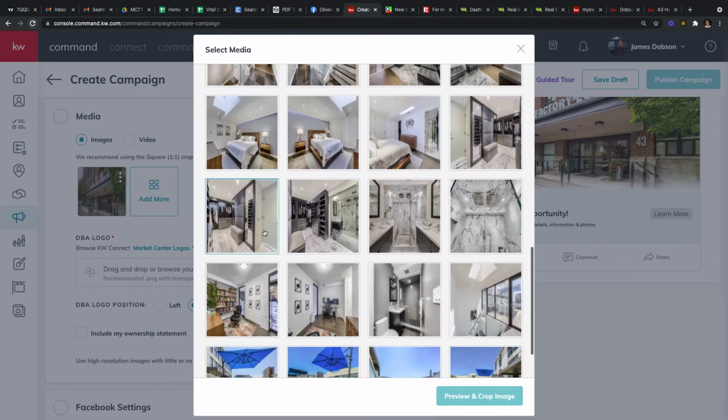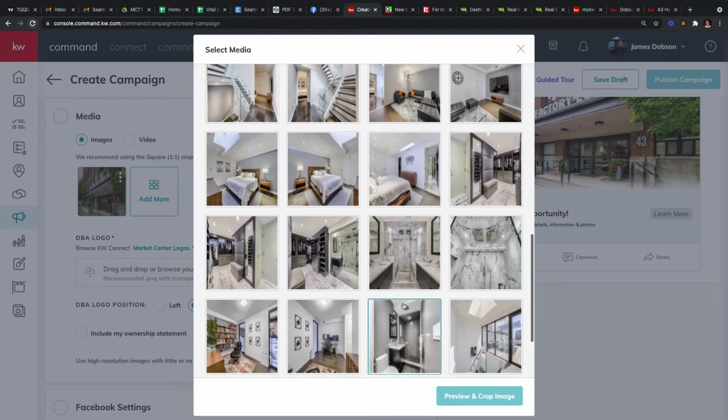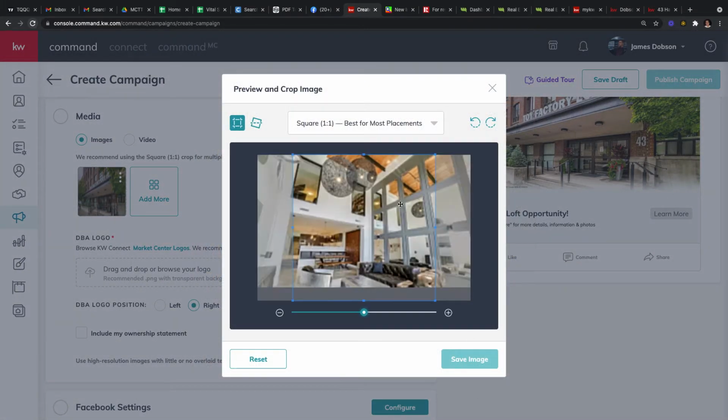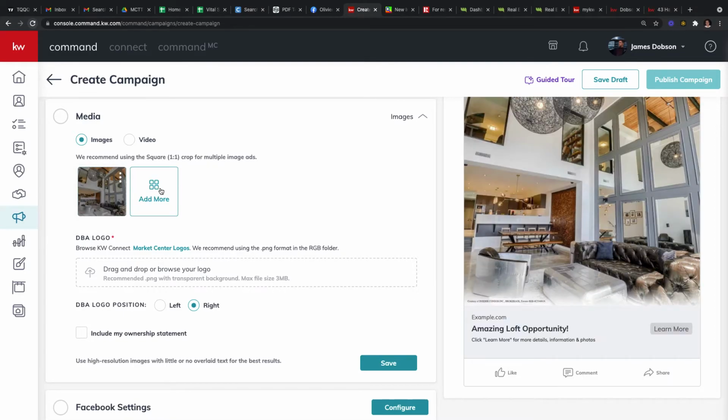So what's going to catch somebody's eye? Wow, that's nice. I think we should include one of those, but also one of these. So I'm going to click on this, preview and crop. They say also square aspect ratio 1:1 is perfect for especially mobile browsing. So we'll crop it as a square like that, save image, and we're going to delete this one.